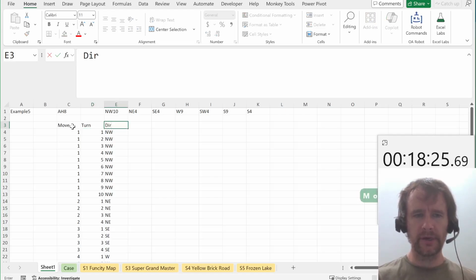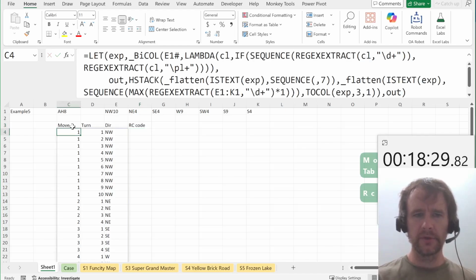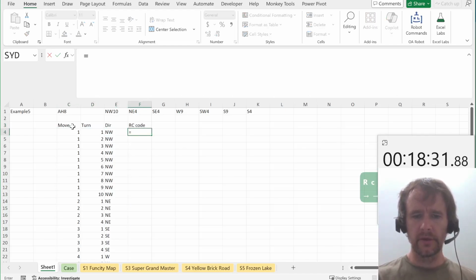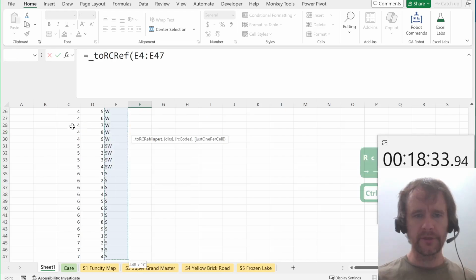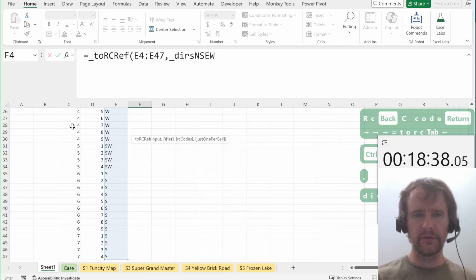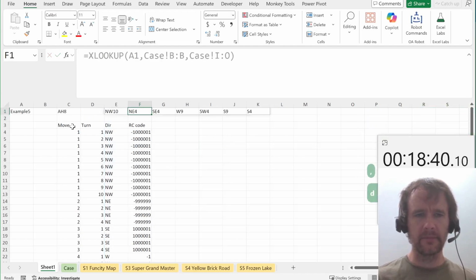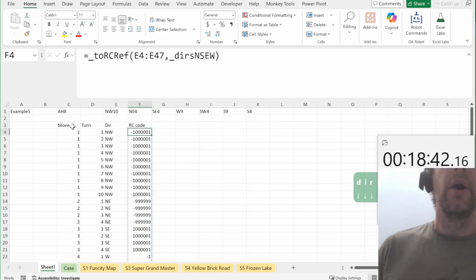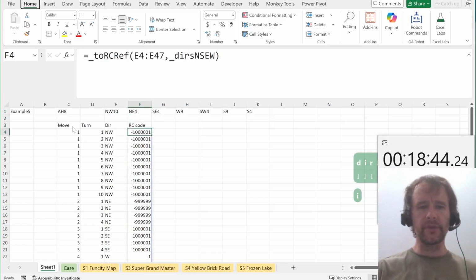This is our direction, and then our RC code is just going to be 2RC of this, using a custom set of directions, which is north, south, east, west. I just added that in the Lambda lab on Friday. Okay, so that's all that.